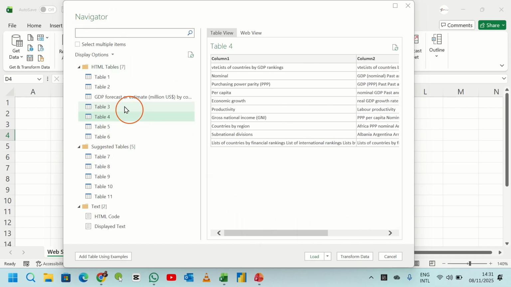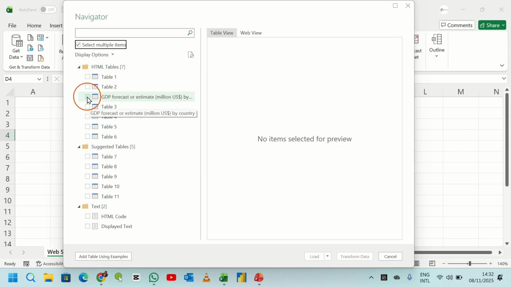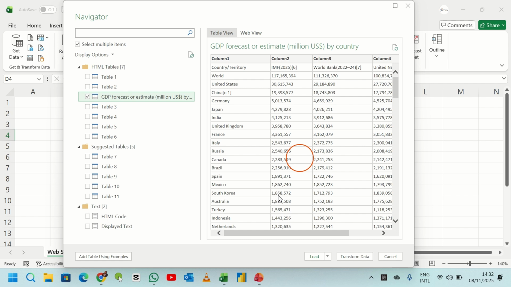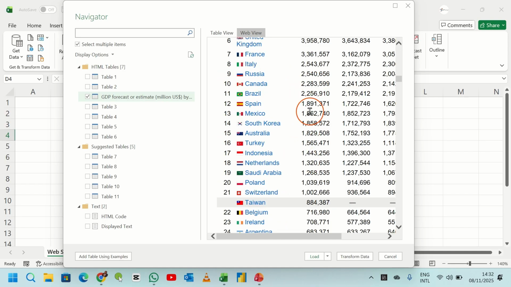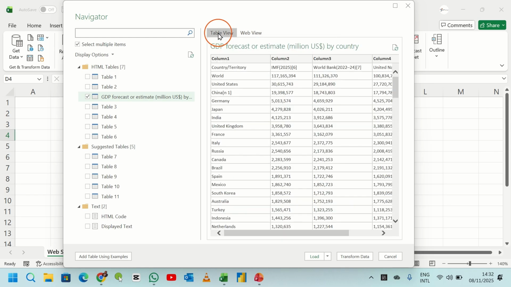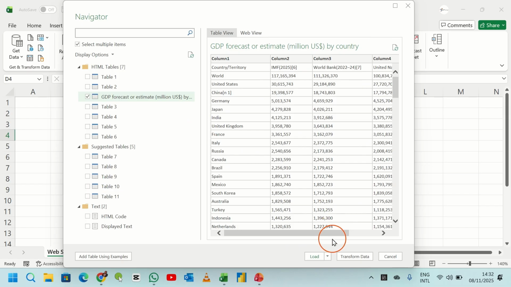But the table I'm interested in is this table here called GDP forecast or estimates. This is the table that I want to transfer over to Excel. To pick up this table, I can turn on the select multiple items option here and place a check mark on the table I'm interested in. This side I'll get a preview. I can also toggle through and see the web preview. This is the exact web view where I'm trying to pick this data from. But in here, I also get a table view of the table that I'm trying to transfer.